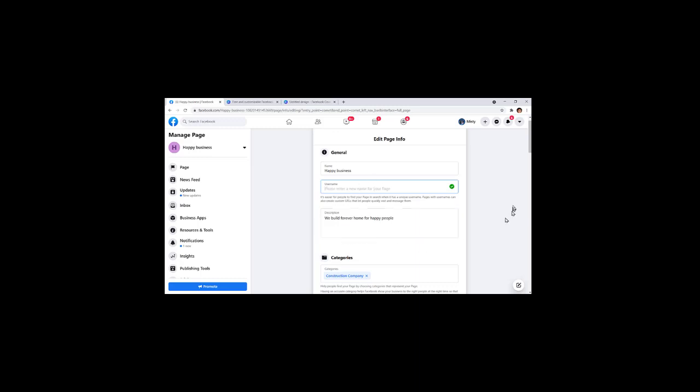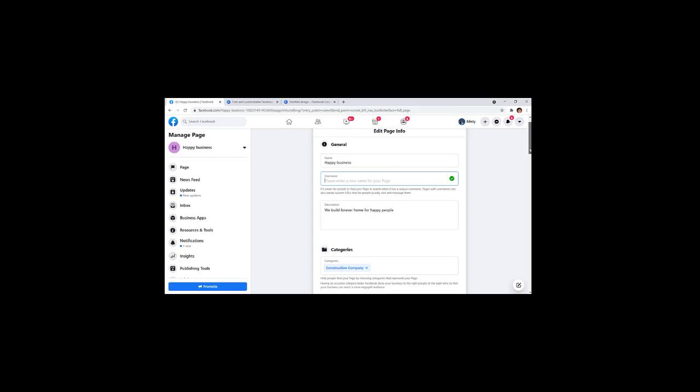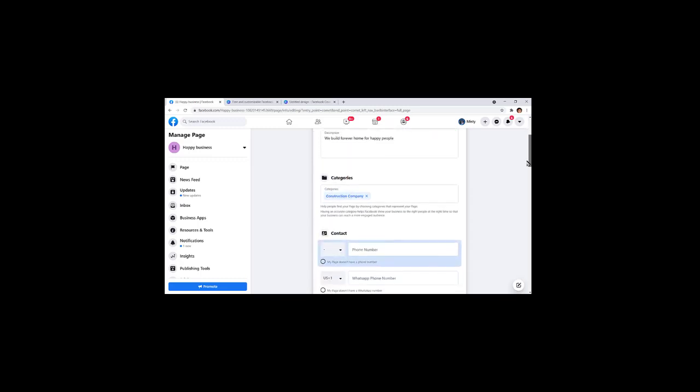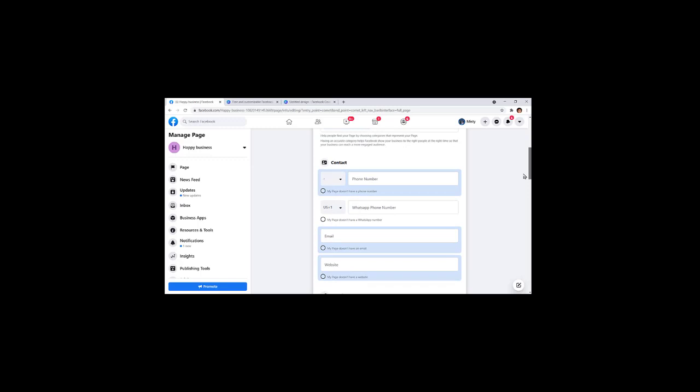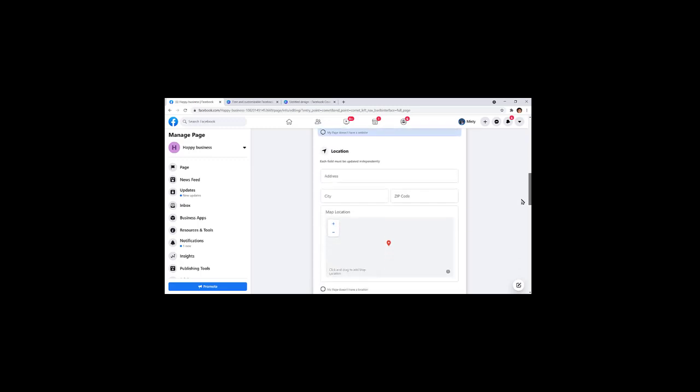So coming down here, you can put in your phone number. If you have WhatsApp, you can add that phone number. It gives people a different phone number if you're not familiar with that program. We'll try to offer some other courses on it later. You can put in your email, your website, your location is very important because that tells people not only where you're at, but it also tells Facebook and actually puts a map on there and allows people to know where you are.